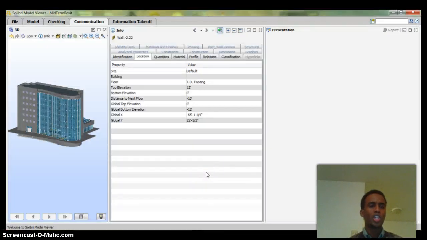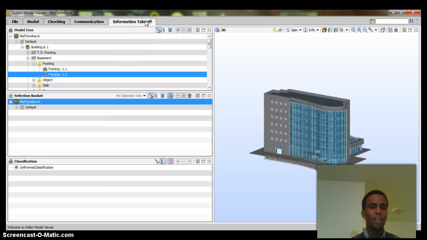Then we have communication. In communication, it is where you can generate slideshows and add those slideshows in Excel reports that you have created already when you were doing the check-in. After that, there is information takeoff or quantity takeoff. In the fully functional quantity takeoff, there are a couple of options here where there is predefined ITOs or information takeoffs, and you can also add new information takeoffs.